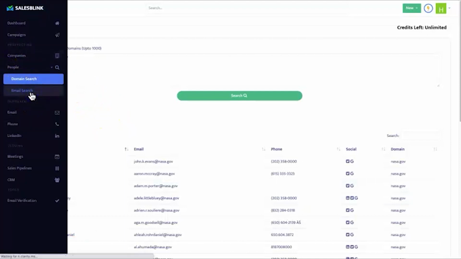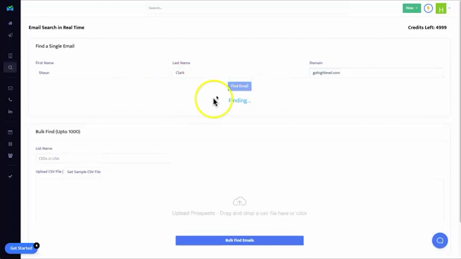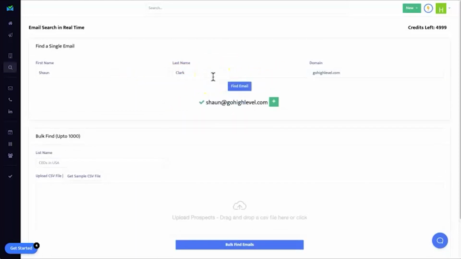Now let's have a look at email search quickly. So inside of here, what this does, if you want to find a single email, is type in first name, last name, and the domain. So let's see if we can find maybe this guy, Sean Clark from GoHighLevel.com. It's a software I'm quite heavily involved in. So let's click find email. Let's see if we can find a contact email. Look, boom, right there, Sean at GoHighLevel.com. So that's pretty cool. It worked really quickly.